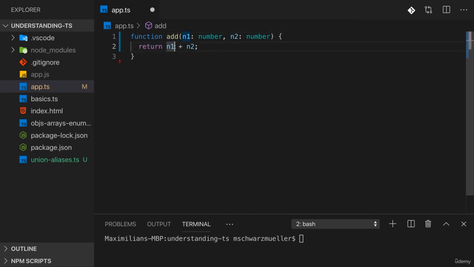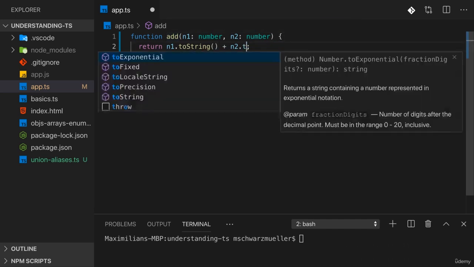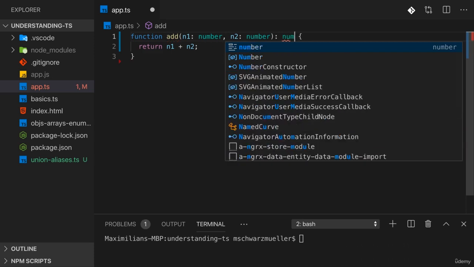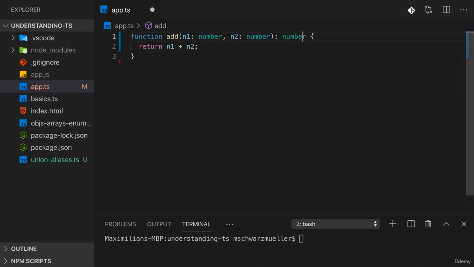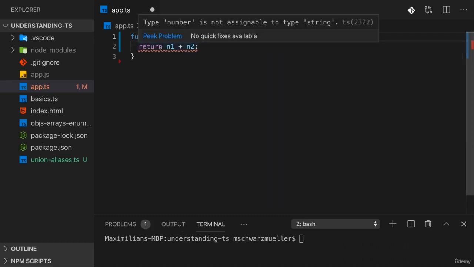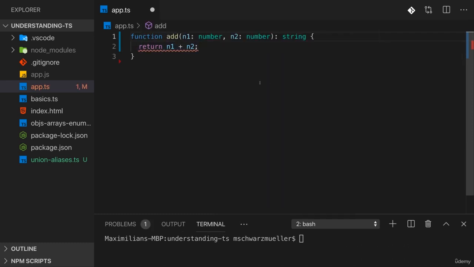If we would concatenate them as strings here, with toString for example, then TypeScript would correctly infer that we return a string here. Now, of course, we can also explicitly assign a return type here by adding a colon after the parameter list and then the type you want to return, like number. This would be the same type as inferred. If I, for example, set this to string, I would get an error here because obviously my calculation here does not match my described return type.